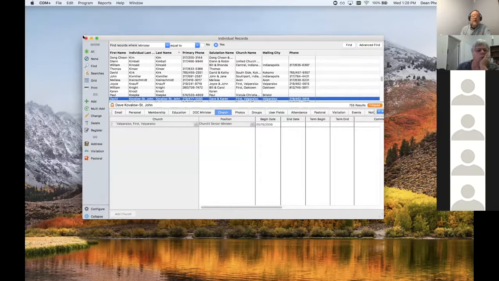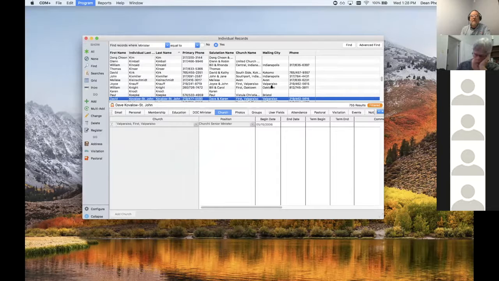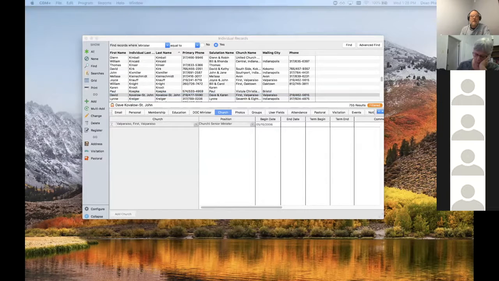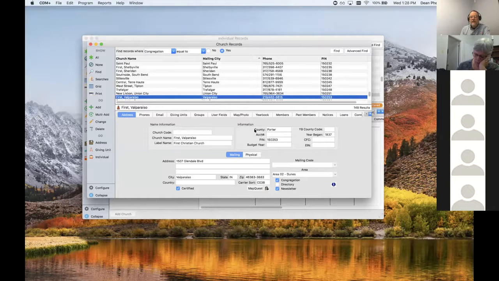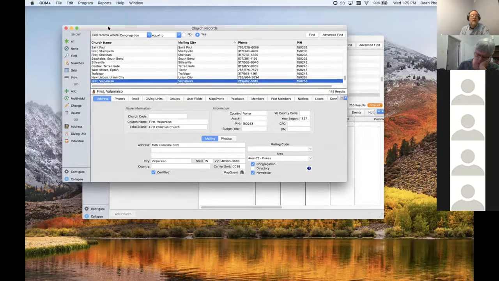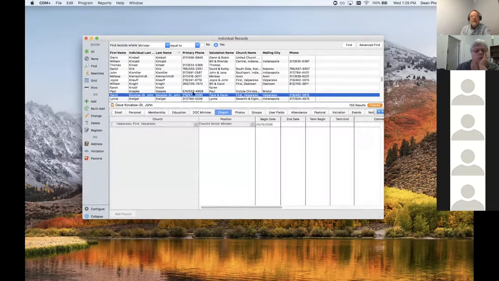So you do want to make sure on your church records, let me bring that back up again. Sorry, I got ahead of myself. That this pin, under information, this third box down on the left-hand side, that information is set correctly for your churches. That's also important if you're going to import yearbook statistics into your CDM Plus database, which is another topic for another day.